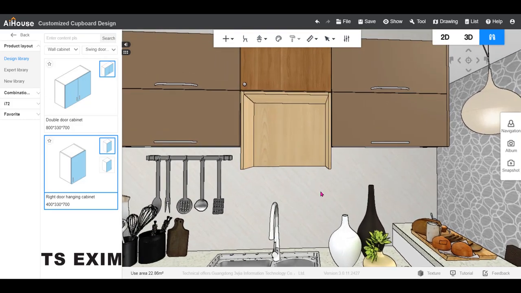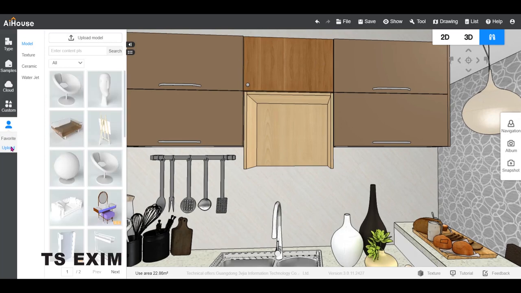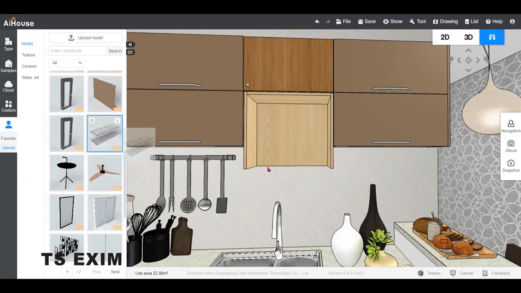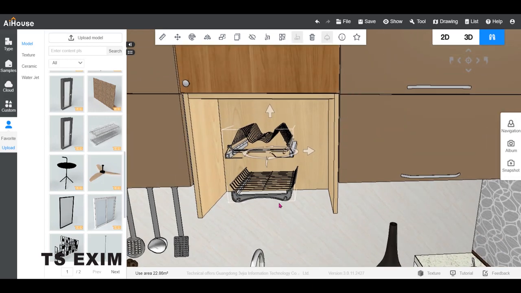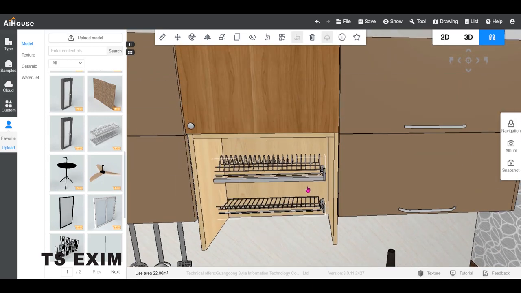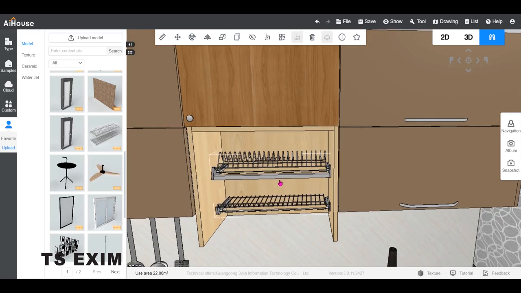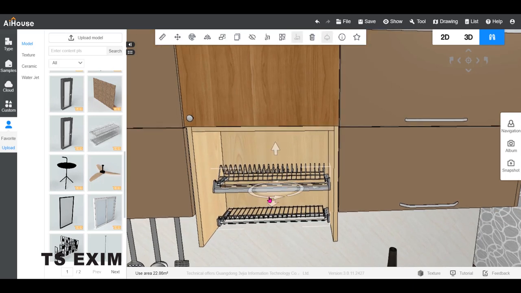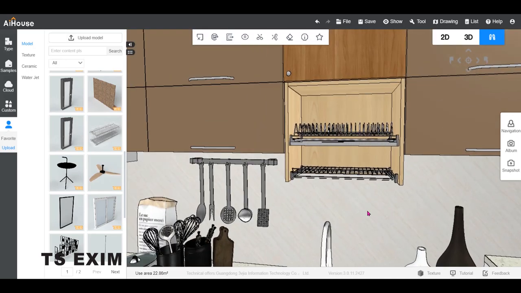Next, I'm gonna lay out the dish rack which I uploaded beforehand, that appears under my upload. Lay out and adjust the position accordingly. Alright.